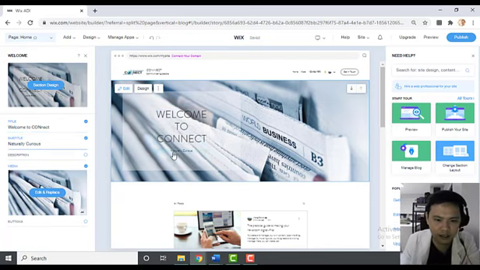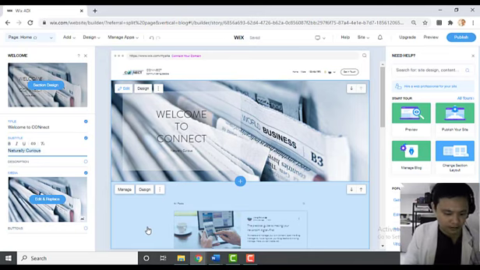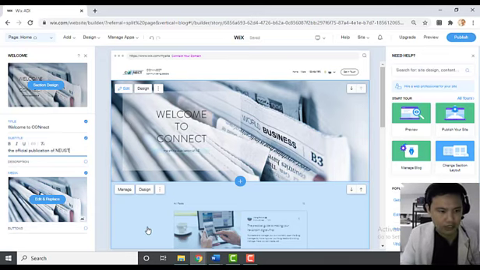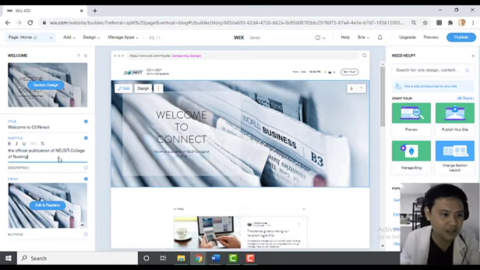Here, the subtitle is naturally curious. Baguhin natin. Okay, lagay natin dito is welcome to connect. The official publication of NAUST, College of Nursing. Ayan. So that is my subtitle. So the main title for this part is Welcome to Connect.